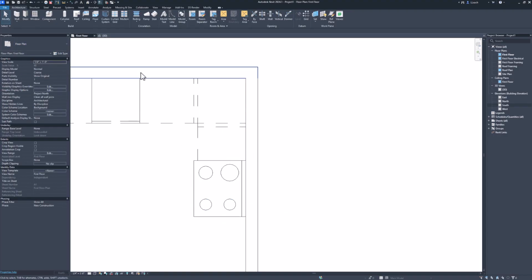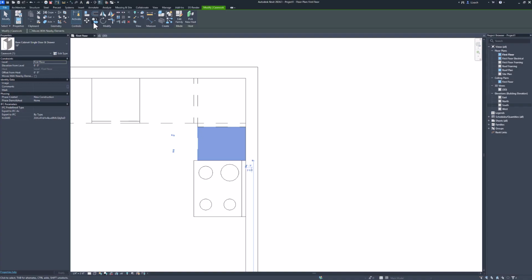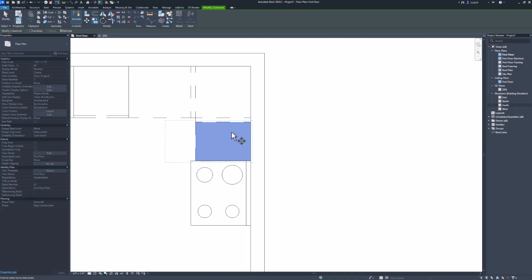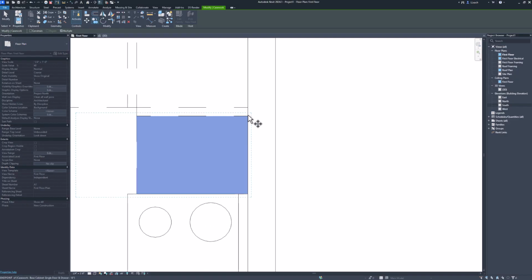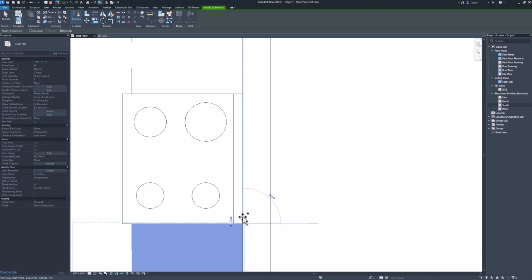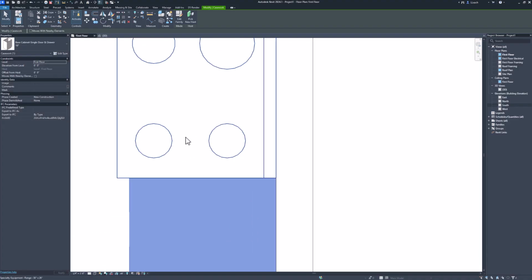Hit modify. And on the other end, I want another 18-inch cabinet. So I'm just gonna select this one. I'm gonna make a copy. And I wanna copy it from, let's grab it from this top right corner and place it at the corner of this range there.